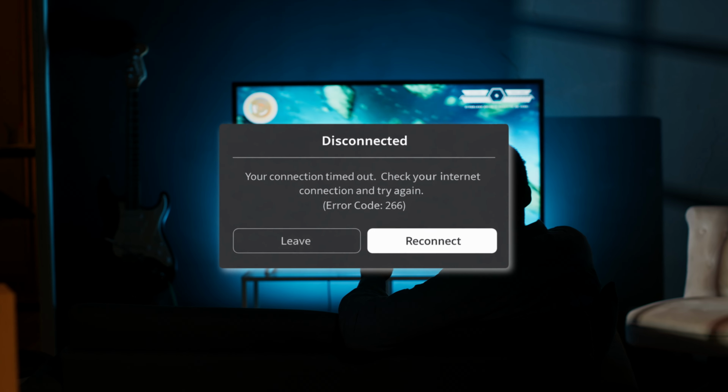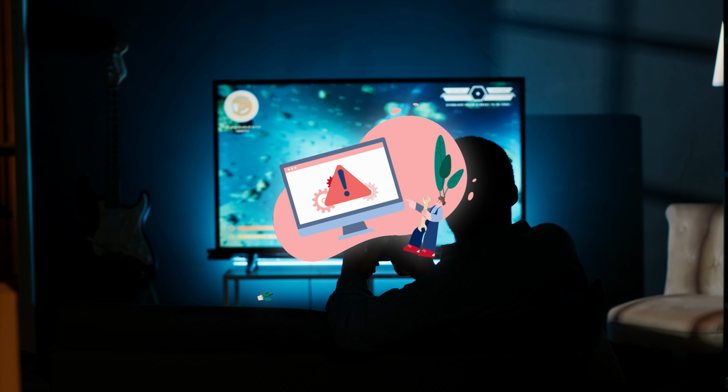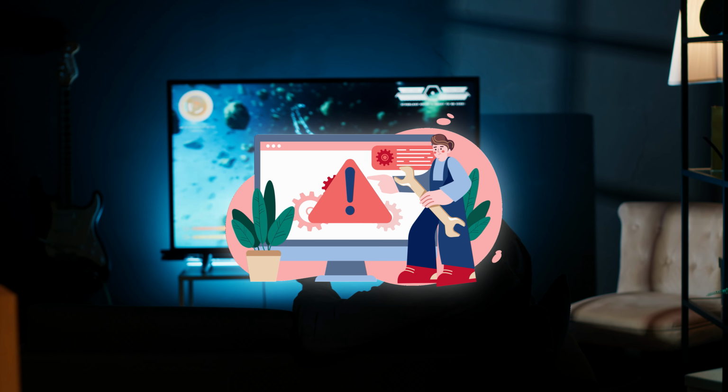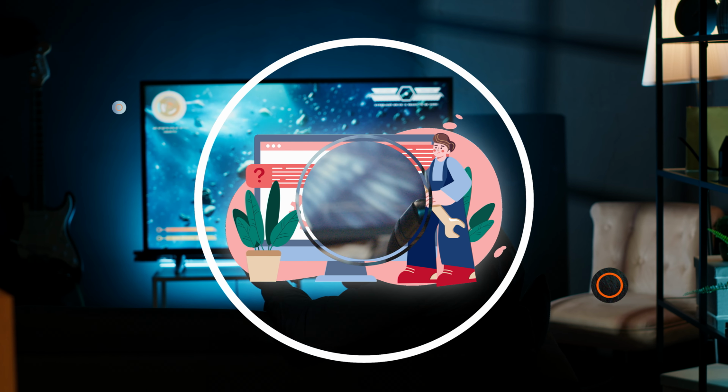Here is how to fix Roblox Error Code 266. With a few quick checks, you can clear the error and get back to enjoying Roblox without interruption. Let's get started. Method 1.